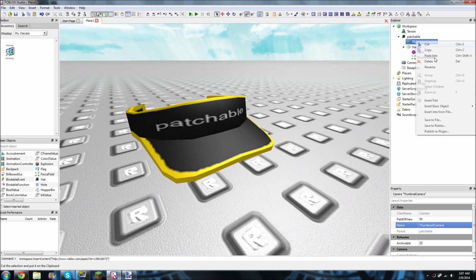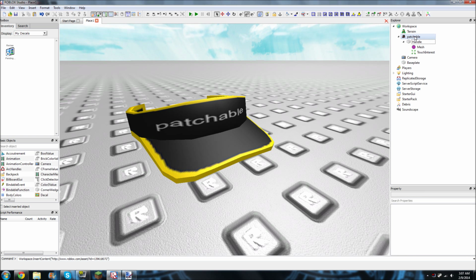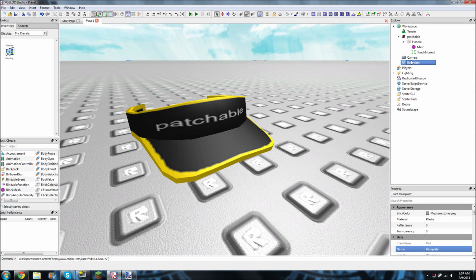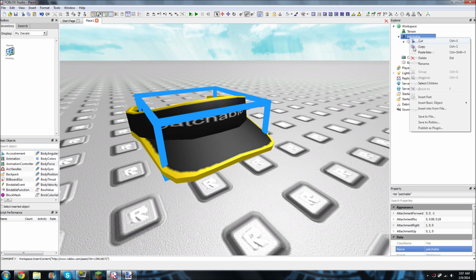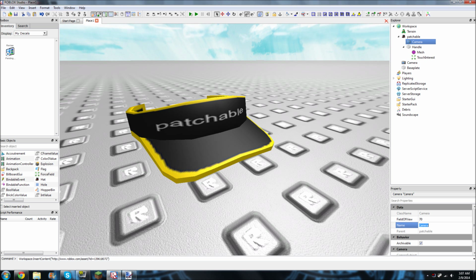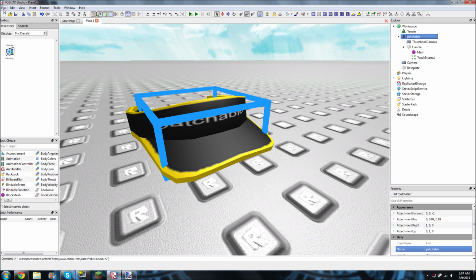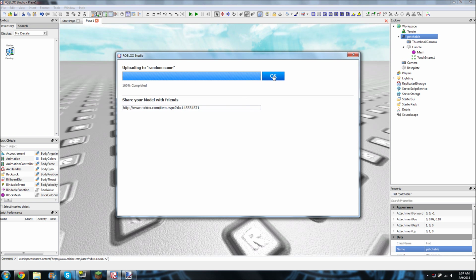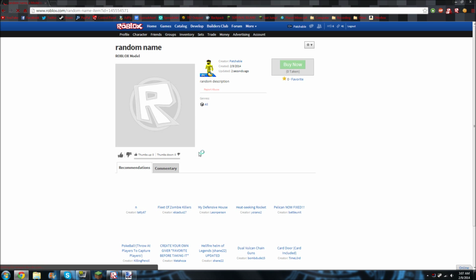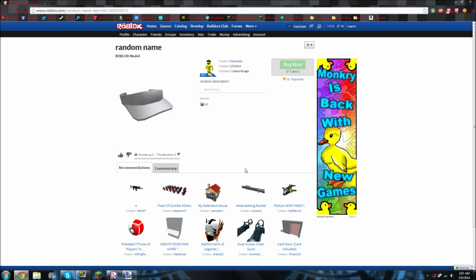See this thumbnail camera. You're going to want to delete that and then repaste. Copy it again, then paste it right in there, and rename it to thumbnail camera. Then upload or update it, just click it to update it, and then boom. Once you refresh it, it's fixed.